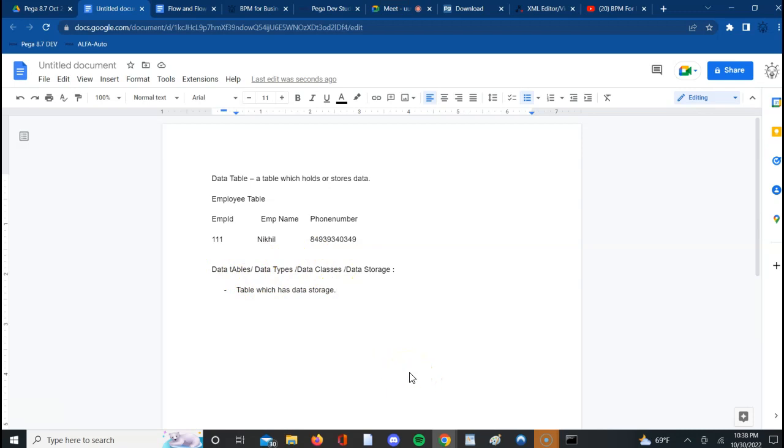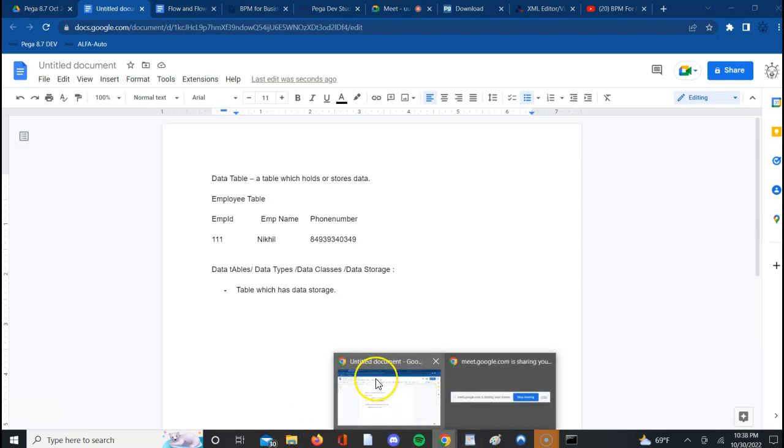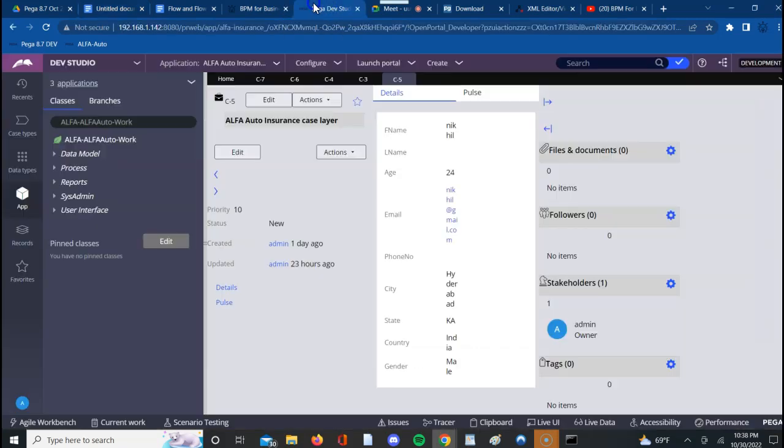Where can we find this in Pega? If I go inside Pega, let me go here. Sorry, I'm here. Let me refresh this. We are done with these work objects. Let me close it. Don't need this.